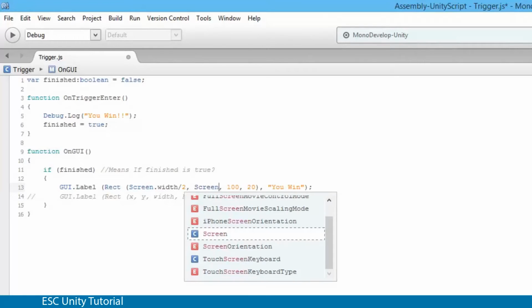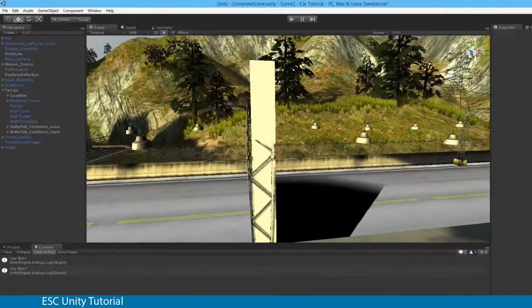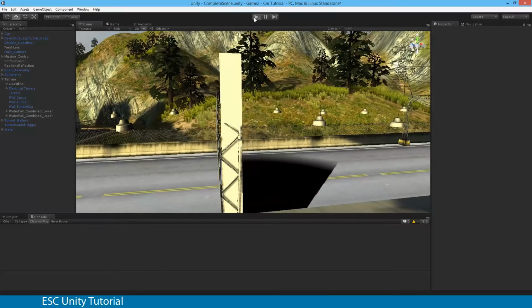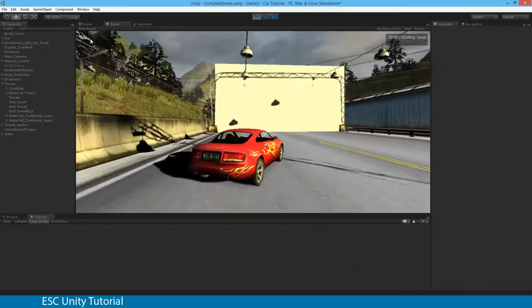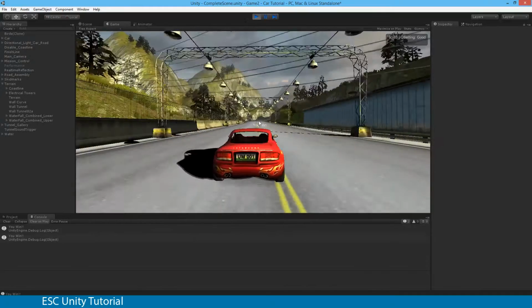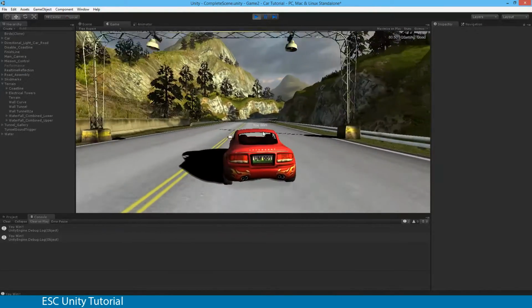So the next part is screen.height. And what the screen.height does is the exact same thing, but it goes up and down instead. So I'm going to find the halfway of the screen.height. The next one is how wide the label is and how wide that is going to appear and how tall that's going to appear. I'm actually going to leave those two for the moment. So save that off, go back to Unity, and let's hit playtest. So again, you won't see any message anywhere. So let's just drive through this here, and you'll see this "you win" is no longer up in the top left as it was before, but it's now in the dead center.